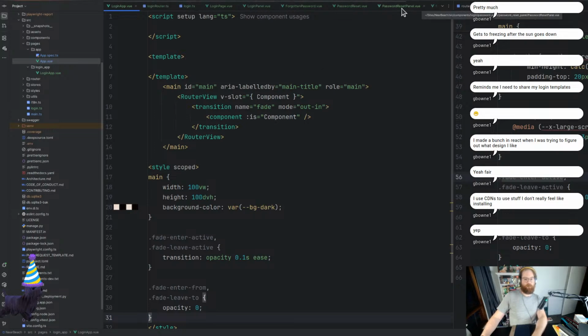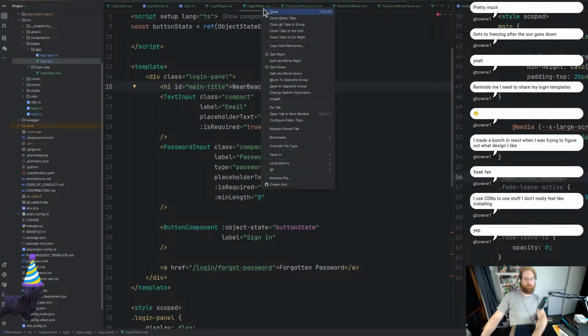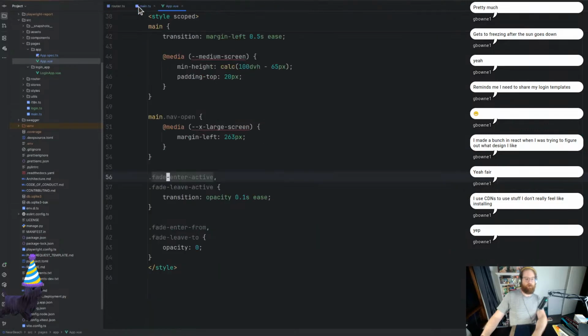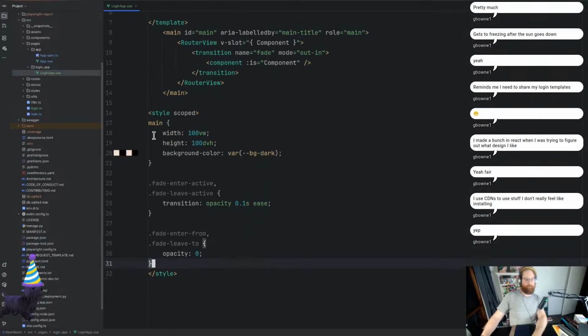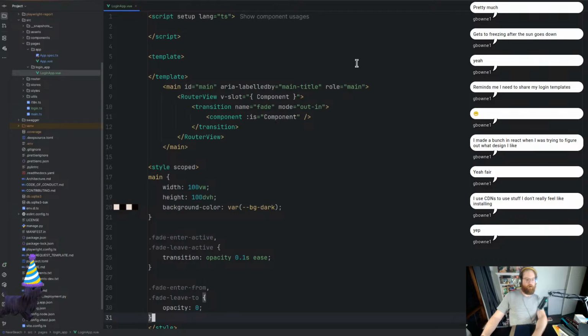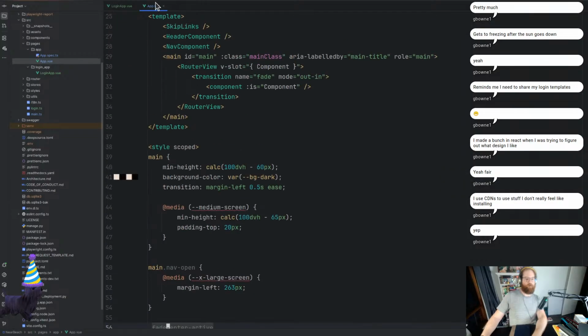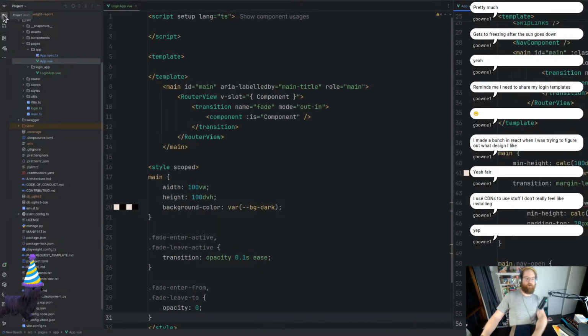We will figure this one out. I'm just going to close other tabs for the moment. Actually, I'm just going to close everything. Close all tabs. So we've got the login app. I think we've got to do a little bit more for this. We've got the app view. I'm going to bring the app view over there. We're going to do this.